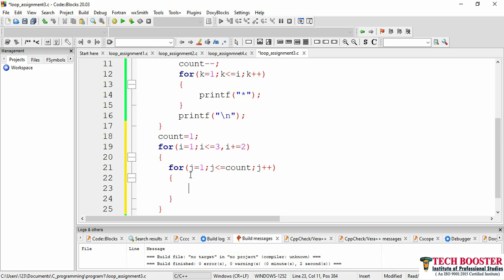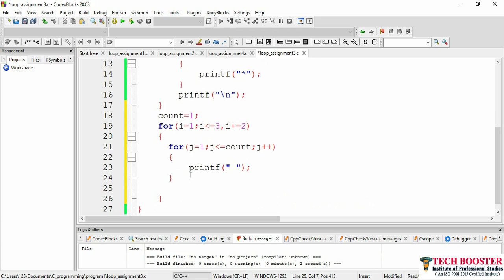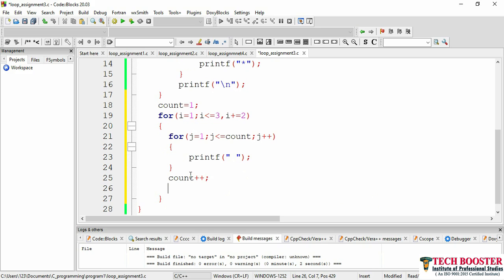So that's the reason I will run this particular loop only once. So I will use printf space. Okay, so I am done. Now here after your 1 space you need to have 3 star. So I will come down here, I will do count plus plus. I am increasing my count because in my fifth row I need to have 2 space. That's the reason I am incrementing my count to 2.